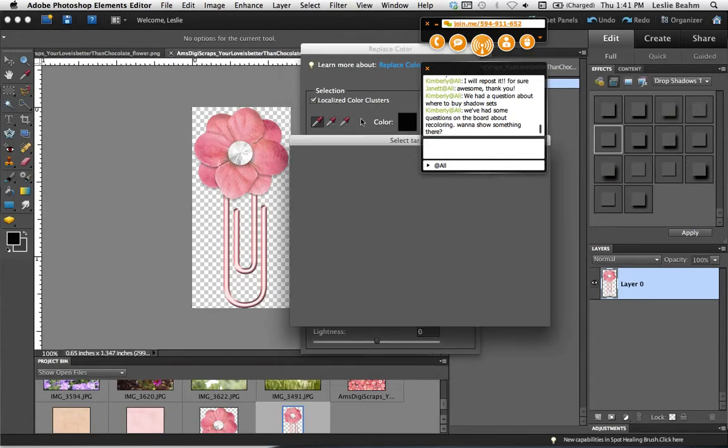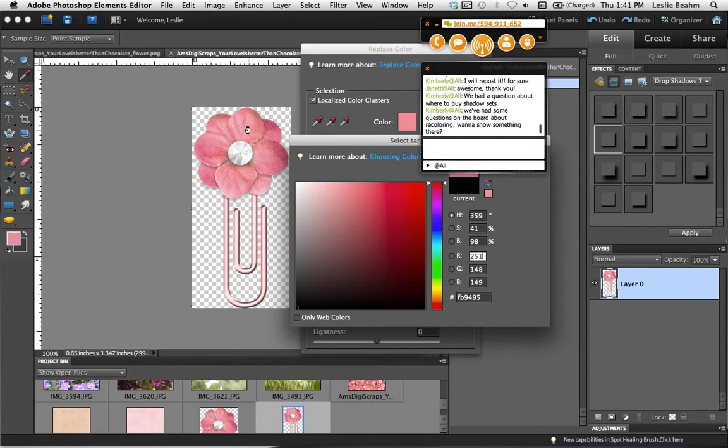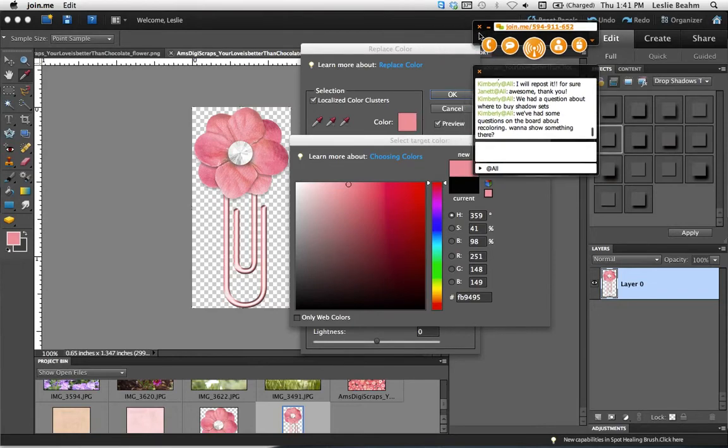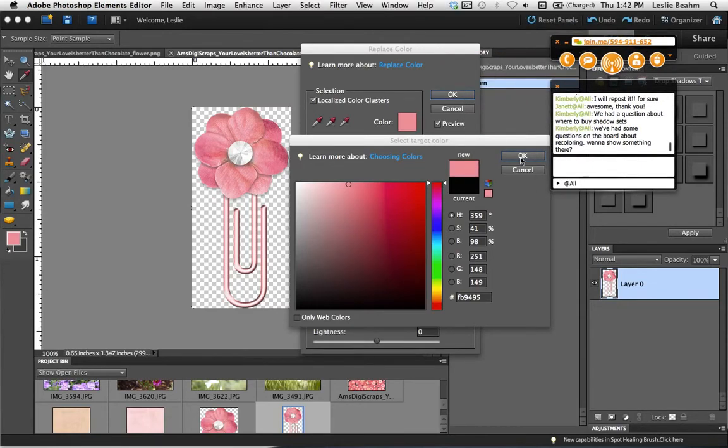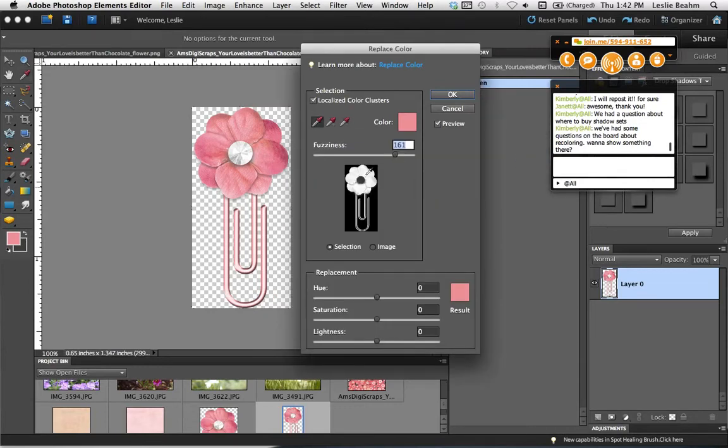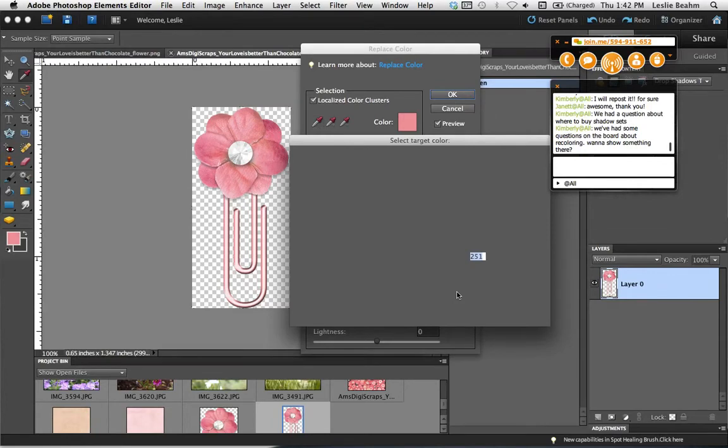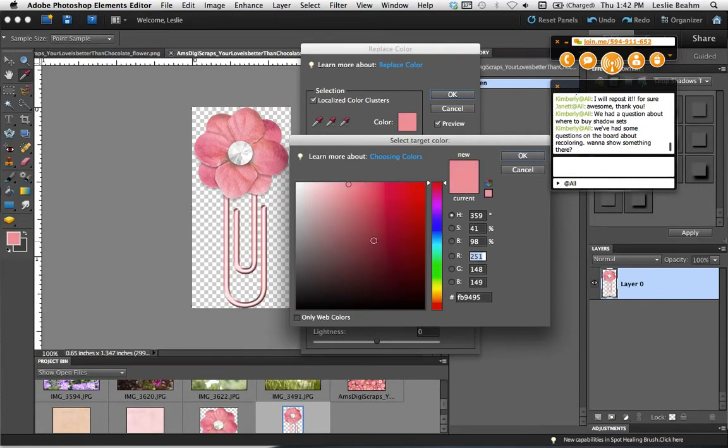And I will select this pinky color here using the dropper to select the color pink. And you can see that most of the image is now selected. It's mostly this pink hue, and this is my replacement hue, and I can go pick a target color, and I'll move my sliders down to blue.